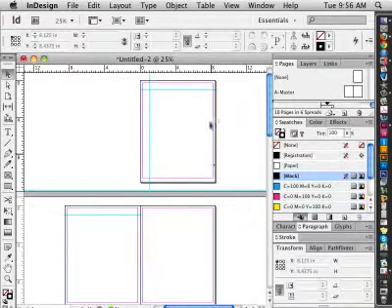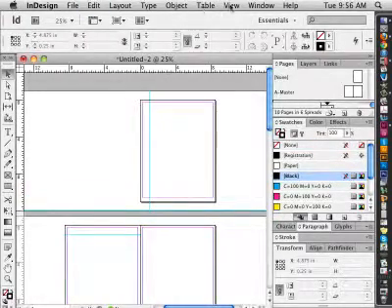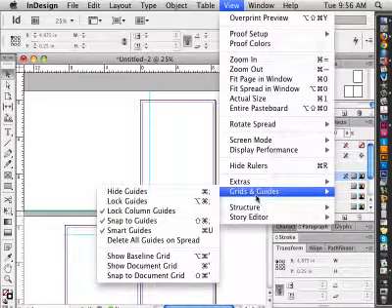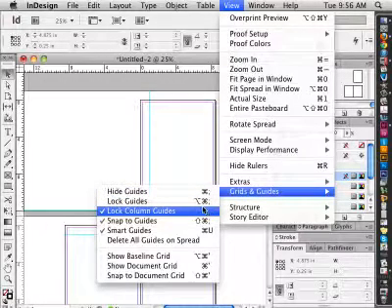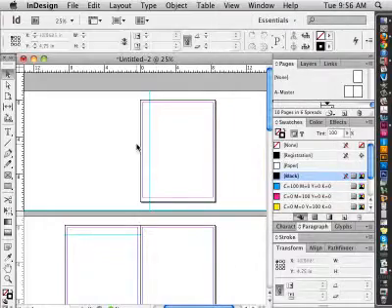You can delete guides just by clicking on them and clicking delete. And under view, if you want to lock the guides, you can click it here. The shortcut is Command Option Semicolon, or Control Option Semicolon on a PC, to lock them.